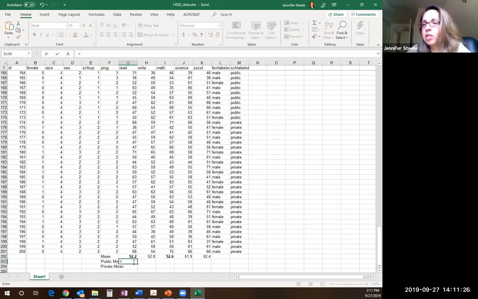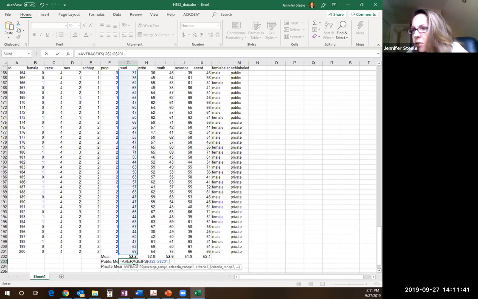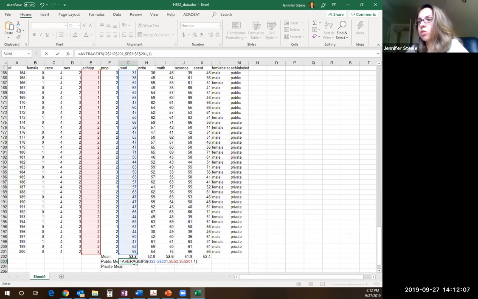Okay, so the syntax is AVERAGEIFS, parentheses, G$2 colon G$201, comma, $E$2 colon $E$201. And because we're focusing on public schools, the criteria number is 1. We want the average of all of the reading scores if the corresponding school type is 1, and that's a conditional mean just for public schools.